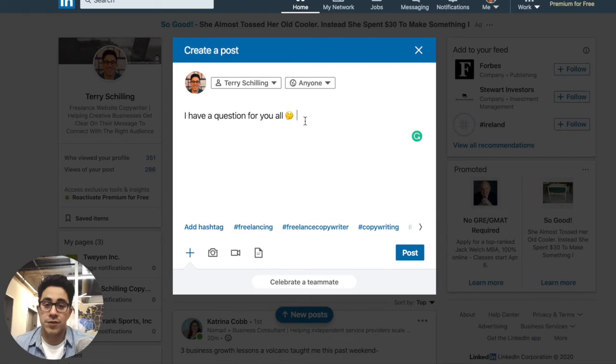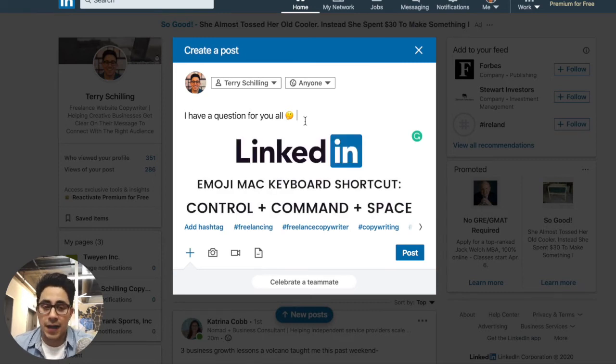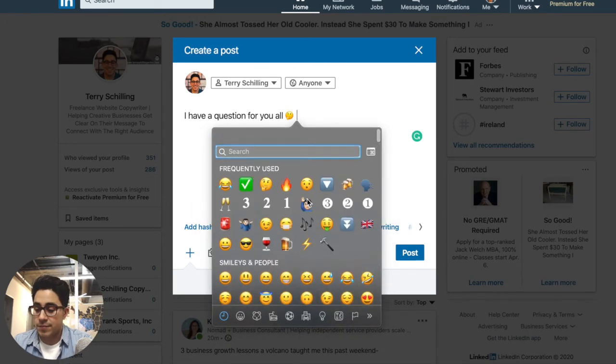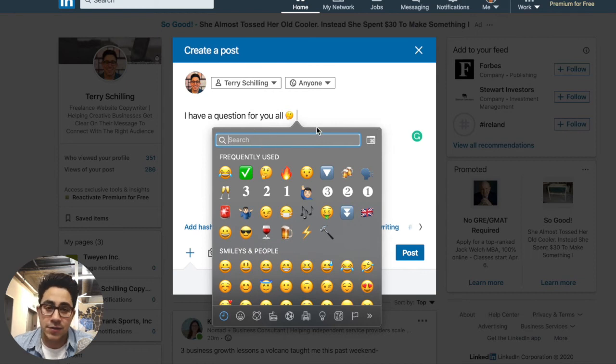So if you want to use emojis and you're just like, why can't I do it when I'm on my MacBook? I can only do it on my phone. Control, Command, Spacebar brings them all up, and you can search them, easily add them into your post.